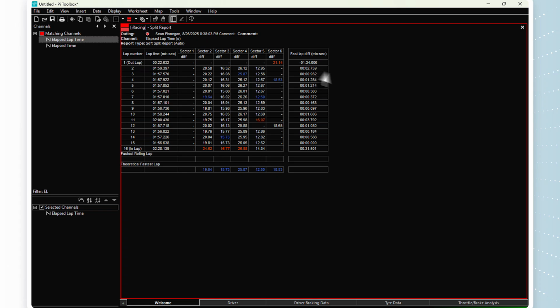But I have already been in the habit of creating my own maps, where I can go in and create sectors based on my understanding of the track. There's a whole separate video I did on this several years ago. I'll probably do another one as a refresh. But we're going to cheat a little bit here, and the first thing we're going to do is load a new map.